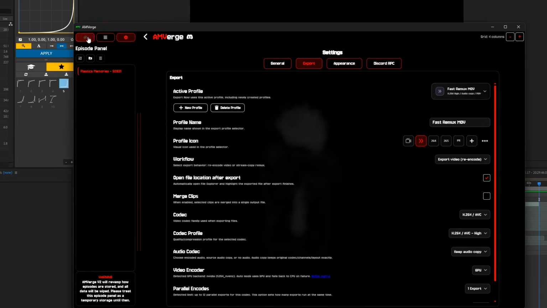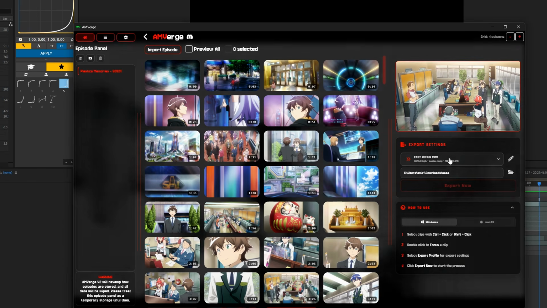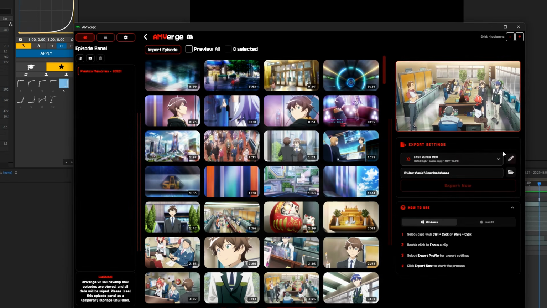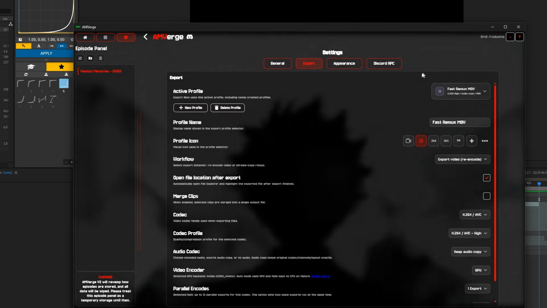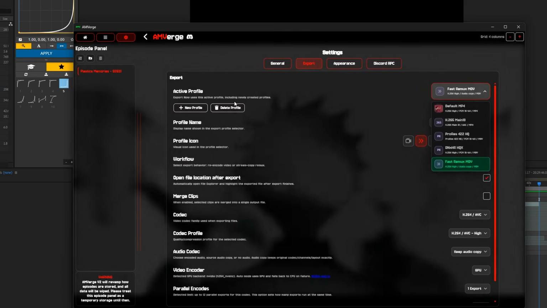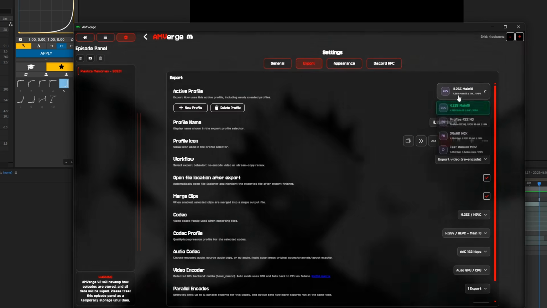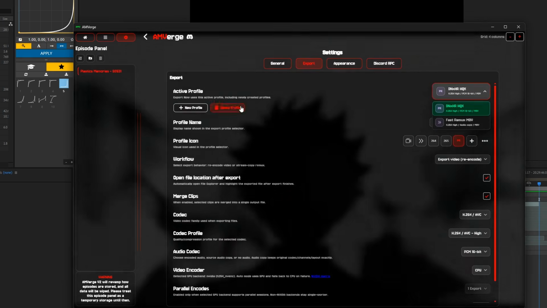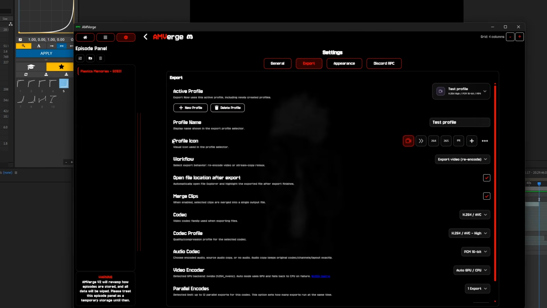So the way that you do it is you can either go into settings and go into export settings, or you can go into the export settings here and click the pencil icon, and it's also going to take you to the same page. So the way it works is in profiles. I can select different profiles and customize them and rename them however I want. I can also select a profile icon for it.